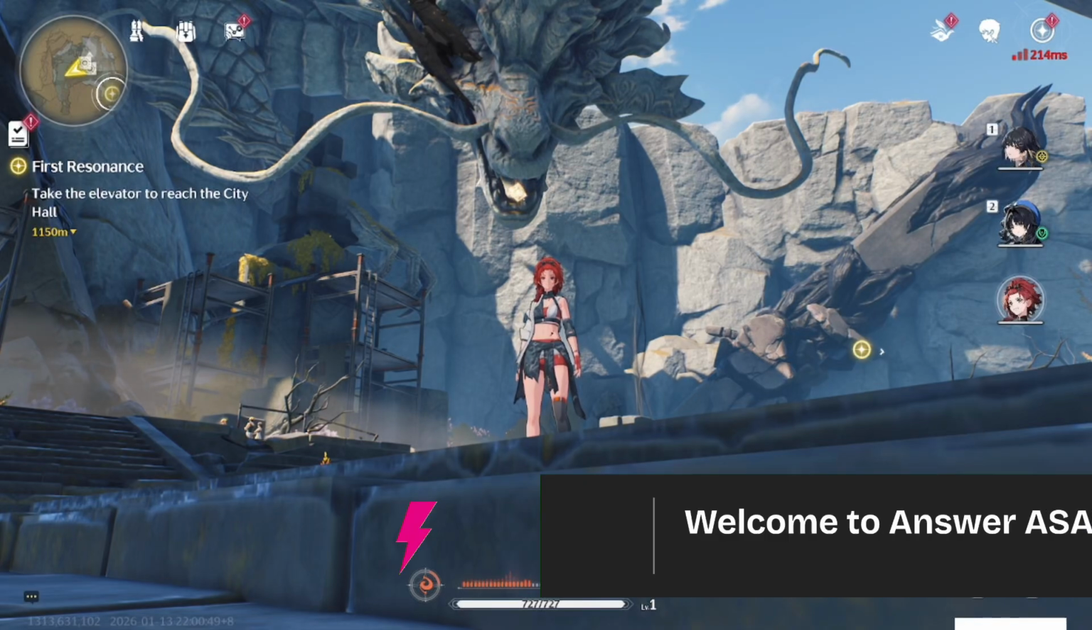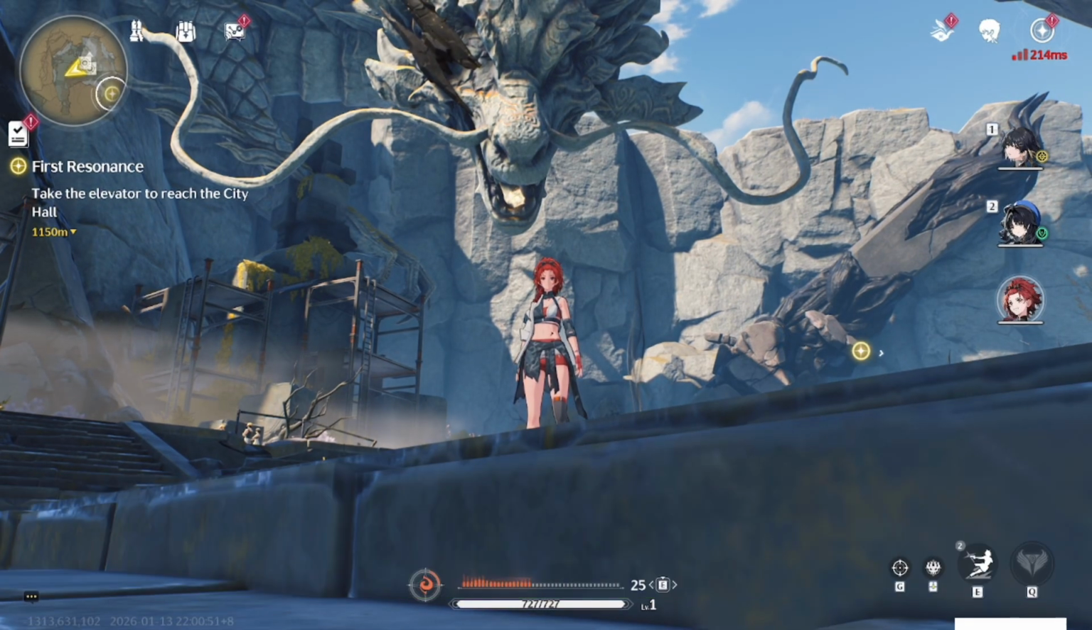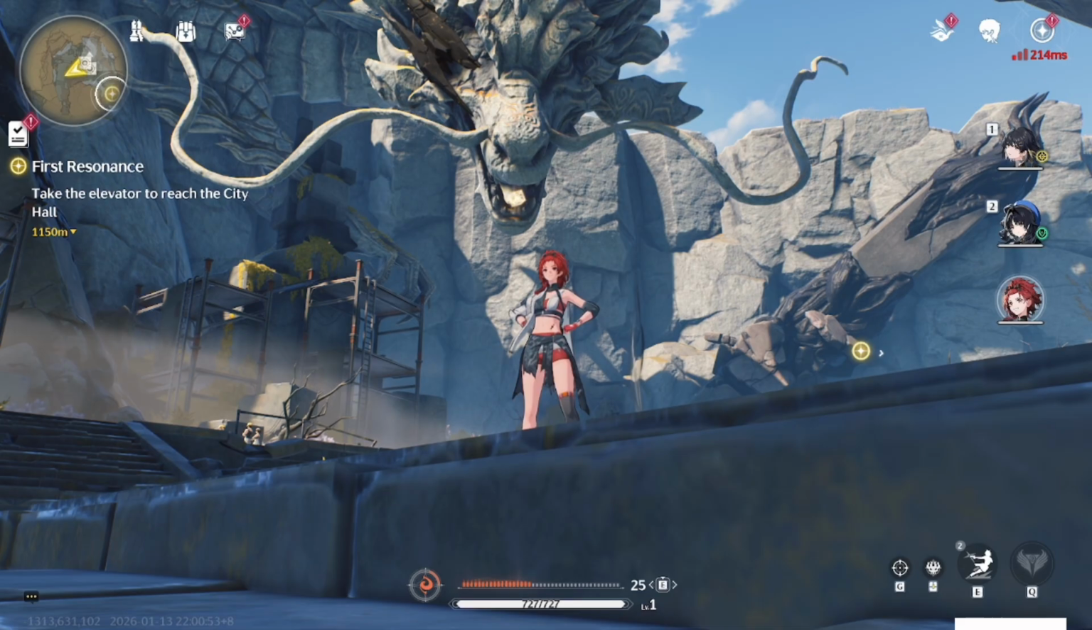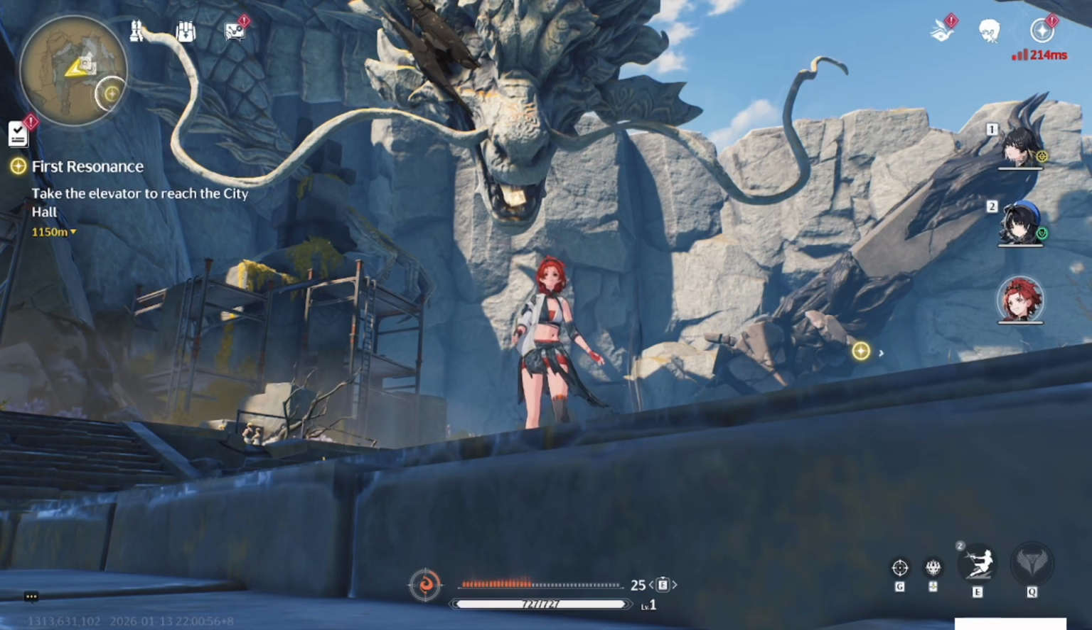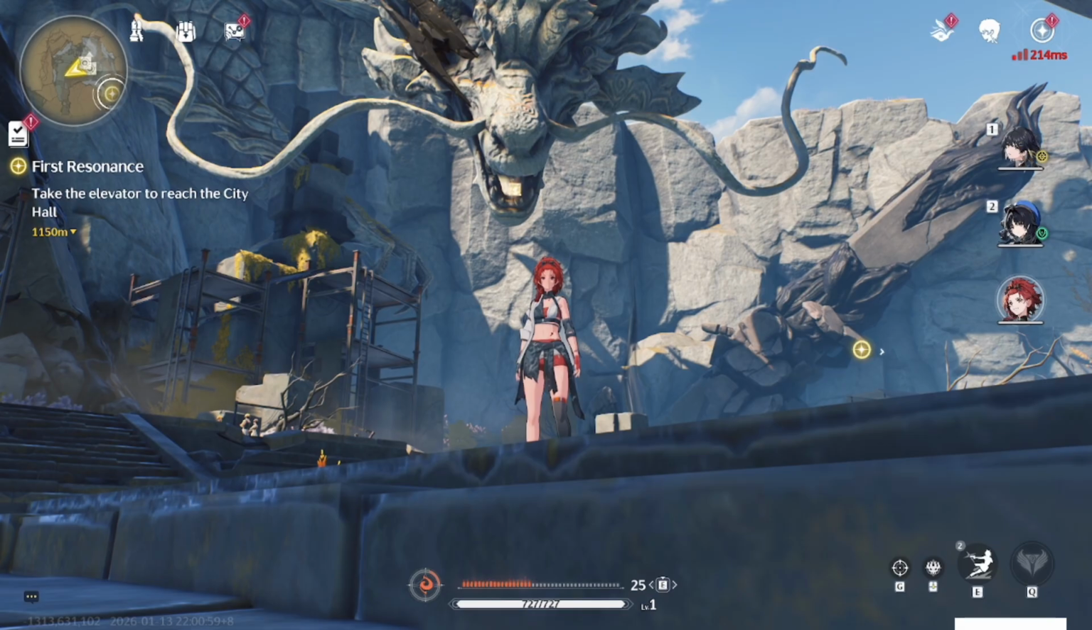Today, I will be showing you how to redeem codes in Wuthering Waves. First, make sure you are already inside the game and logged into your account. Once you're in the game, press the Escape key on your keyboard.